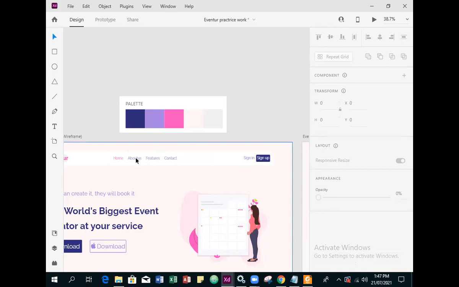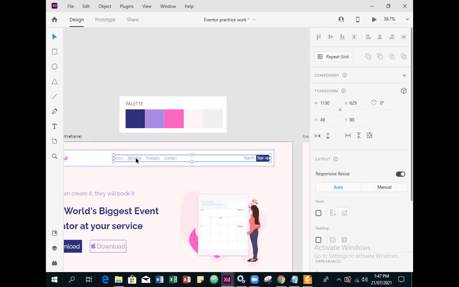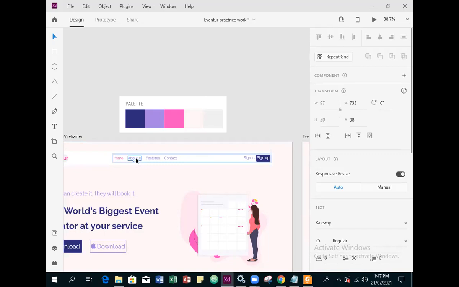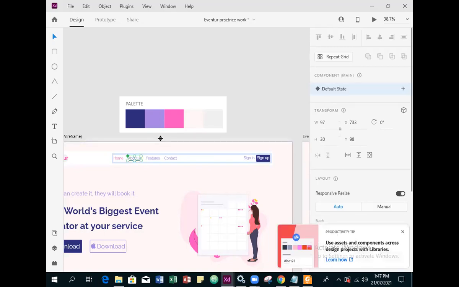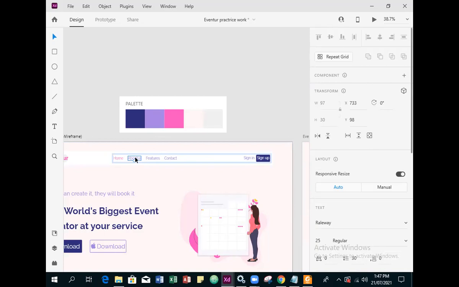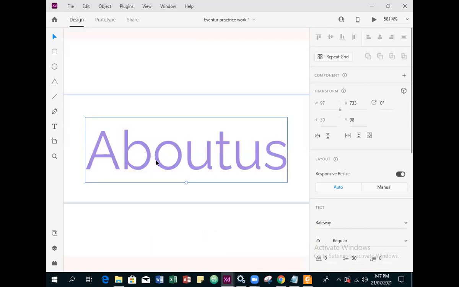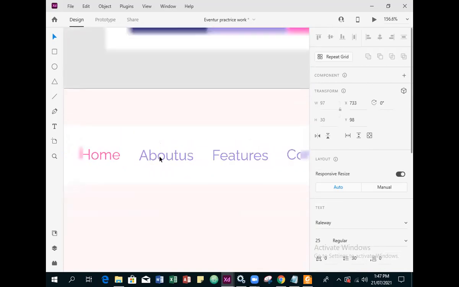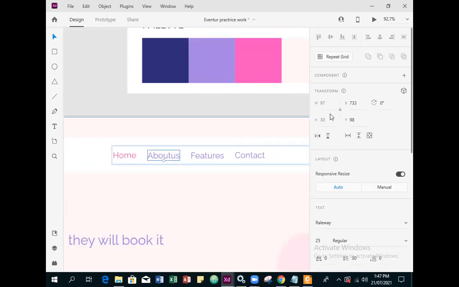This is how you establish it. Select the link. When you select the link, you scroll up. You see something here called component. Let me undo so I can show you that. Now we have about us selected, right? We have the about us link. Very good. So when you scroll up here, you will see something called component.